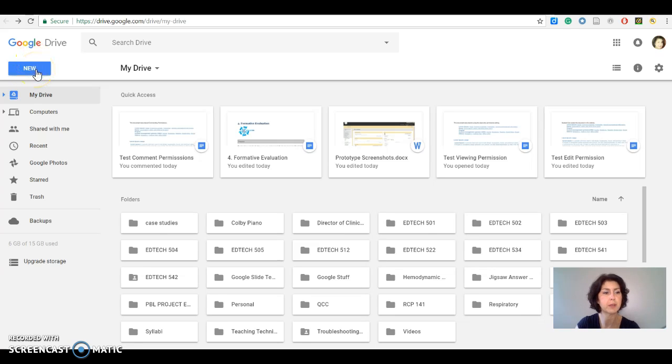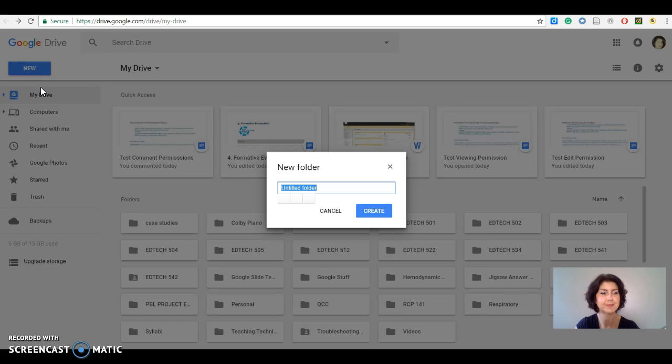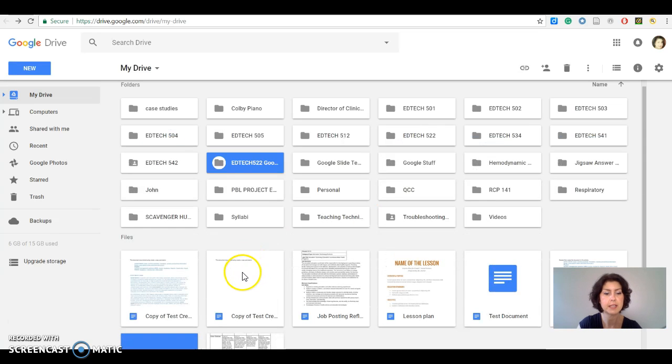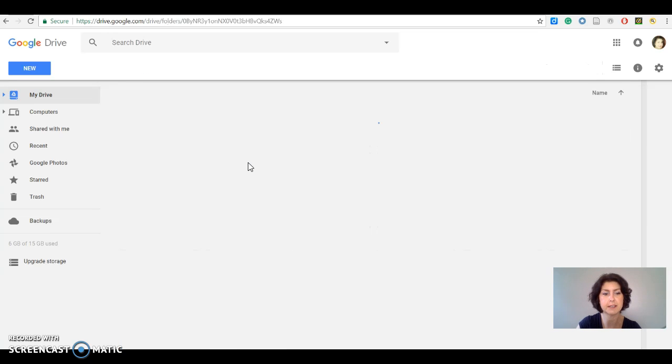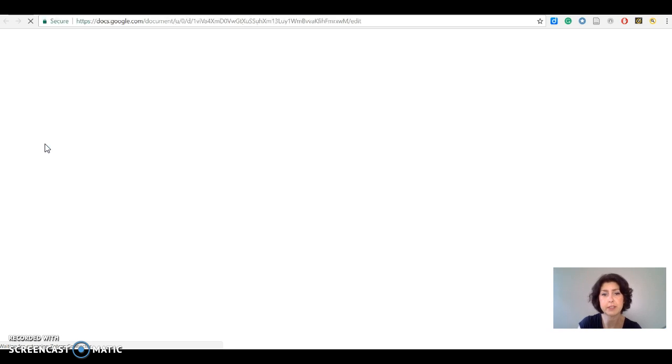So you create your folder by clicking New. Click on New Folder. We can title our folder, and I'll just say this is for EdTech 522, and it's going to be our Google Docs tutorials. And then I'm going to go ahead and create that. Now I can open that folder, and when I'm in that folder, as I said, when you create a new Google Doc, when we save it, or when it auto-saves, it's going to save directly to that folder.